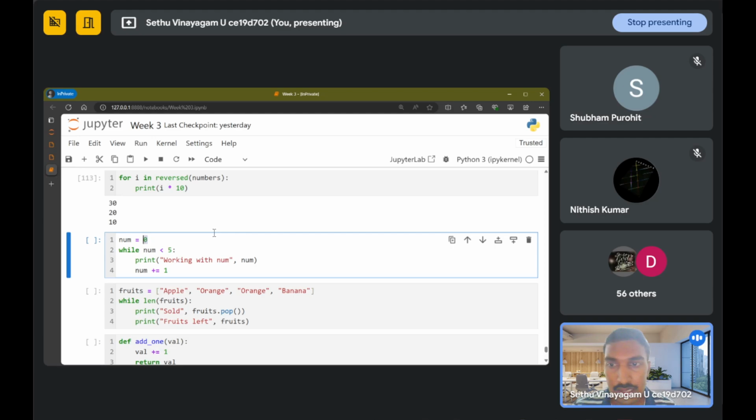So what happens? Initially num is 0. The first time, it will check whether num is less than 5, which is true, since 0 is less than 5. So the condition is true, it goes in and prints whatever is here. Then I'm changing the value of num, right? It's the same variable, and I'm incrementing it by 1. After this increment there is nothing else left, so it will again go back to evaluating the condition, and this time 1 is compared with 5 because num is now 1, right? So 1 is less than 5, the condition is still true.